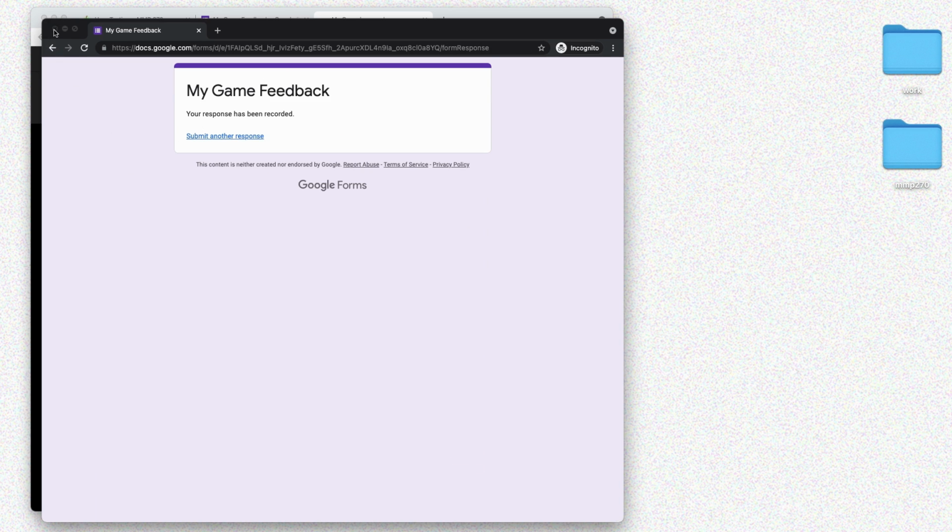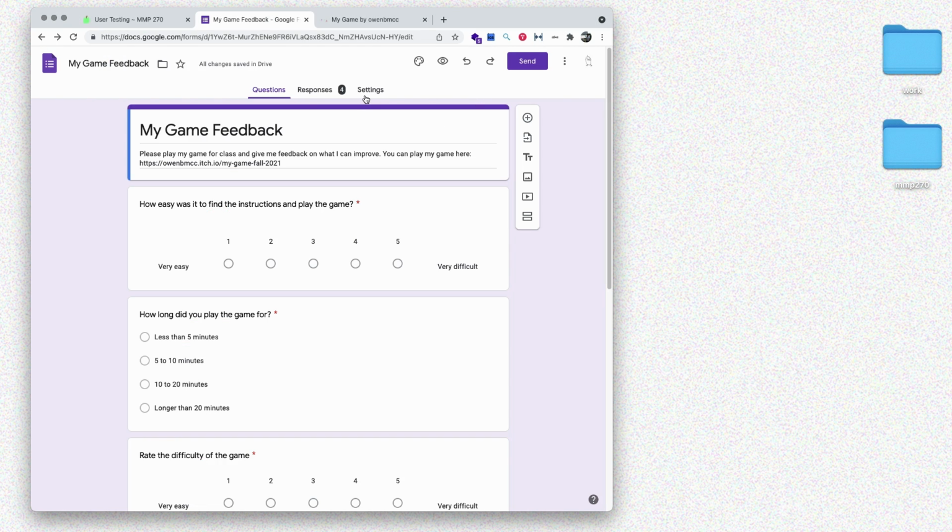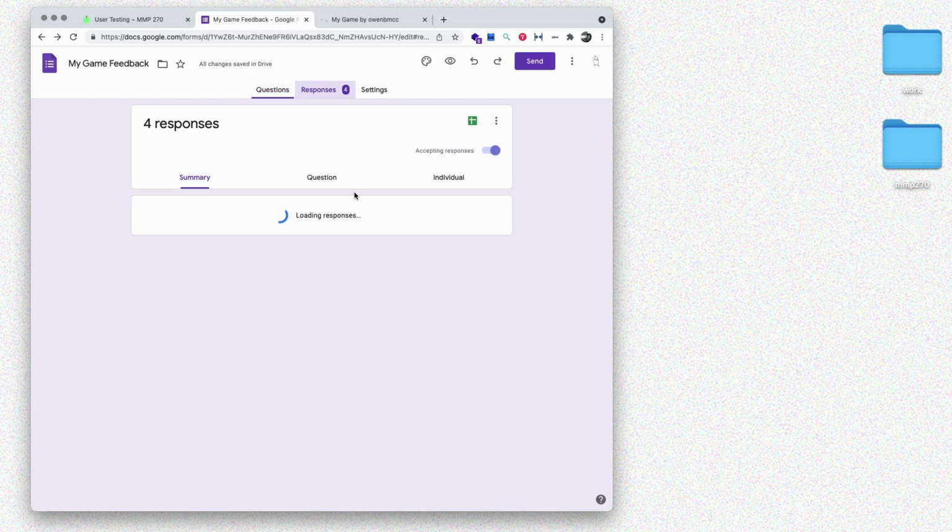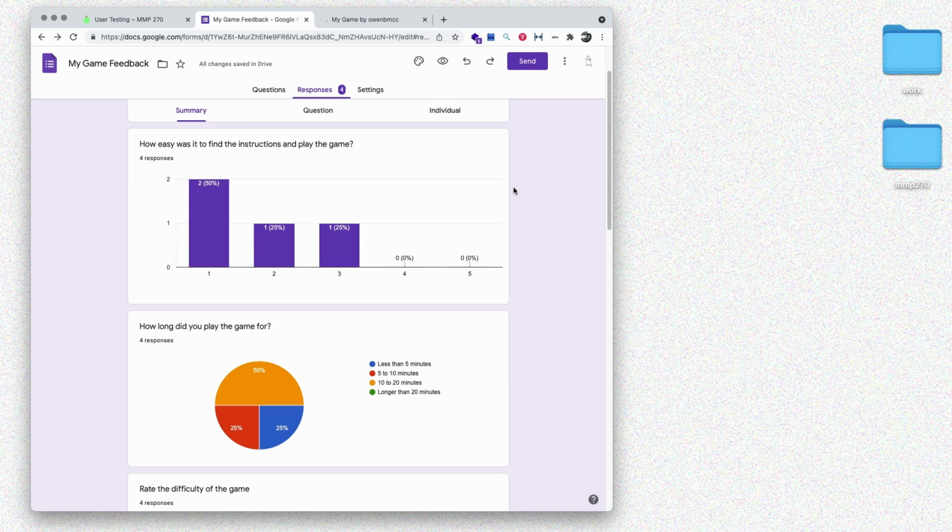Okay, so I've submitted some fake responses. Let's go back to our form and take a look at our responses. The cool thing about Google Forms is we can see these graphs that it creates, so we can look at our feedback. It says how easy was it to find the instructions and play the game, and we can just see visually that it was pretty easy. Most people said it was very easy. A couple of people said it was a little bit hard, but nobody said it was very hard. So that's fine. We don't have to worry too much about that.